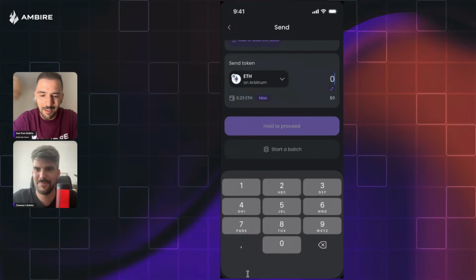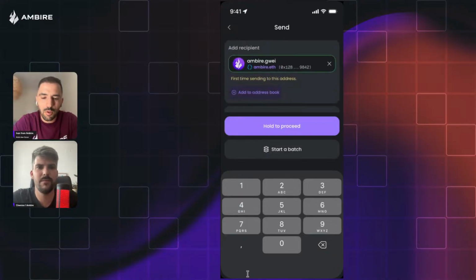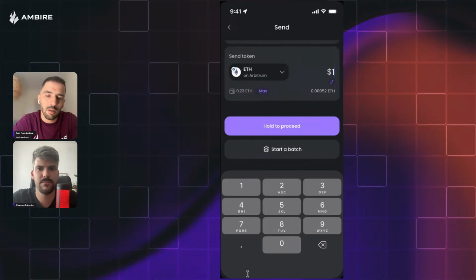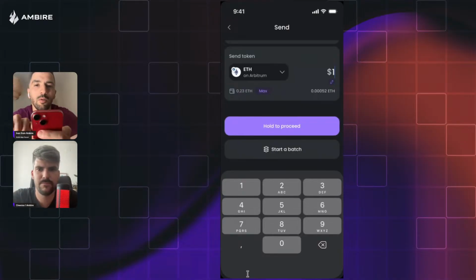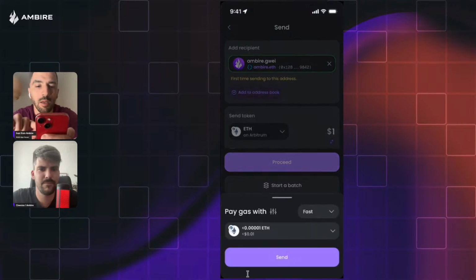All right, let me send $1 to Ambire. What do we have here? We have how to proceed or start a batch. You already saw how batch transactions work on the mobile app. Fluid AF, so we'll just send this one straight. It says how to proceed. That meaning when I just tap it, it won't send them. I need to hold it. Sure. Yes, I'm sure. Bang.